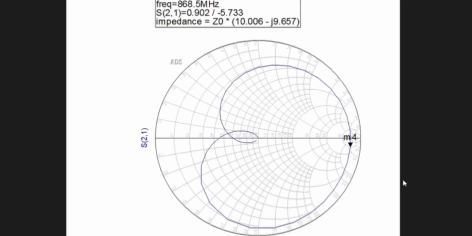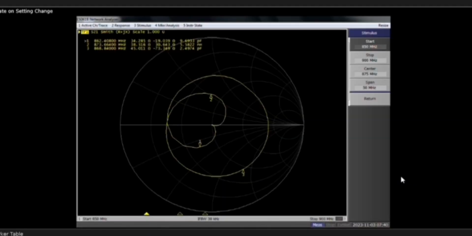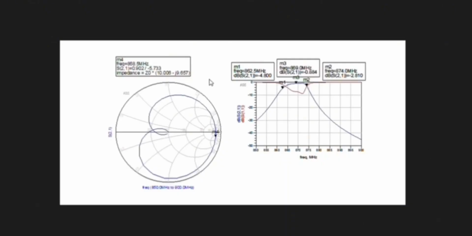For the Smith chart graph, we only select S21. The frequency is 868.5 mega and the impedance is 10.006 minus 9.657. The frequency range is between 850.0 mega to 900 megahertz. Compared with our previous lab 1B, the value is the same. So the Smith chart starts at 850 megahertz and our stop frequency is 900 megahertz. These are both results for the Smith chart and the passband filter graph.